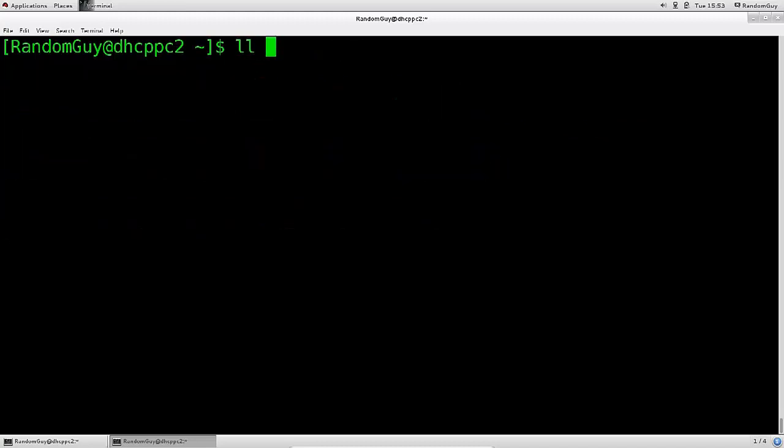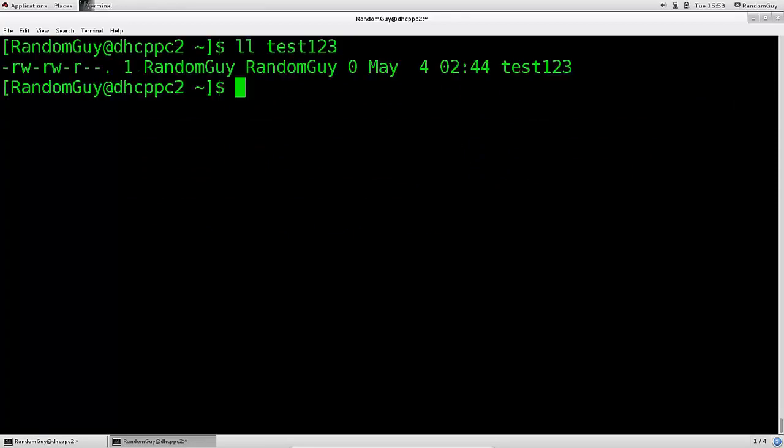Anyway, let's just go ahead and see how this works. So let's ll test. Excellent. So test is owned by random guy and by group random guy. I need to change to root because the only other user that I have on this system is root. So, technically not that correct, but I have root and I have random guy.